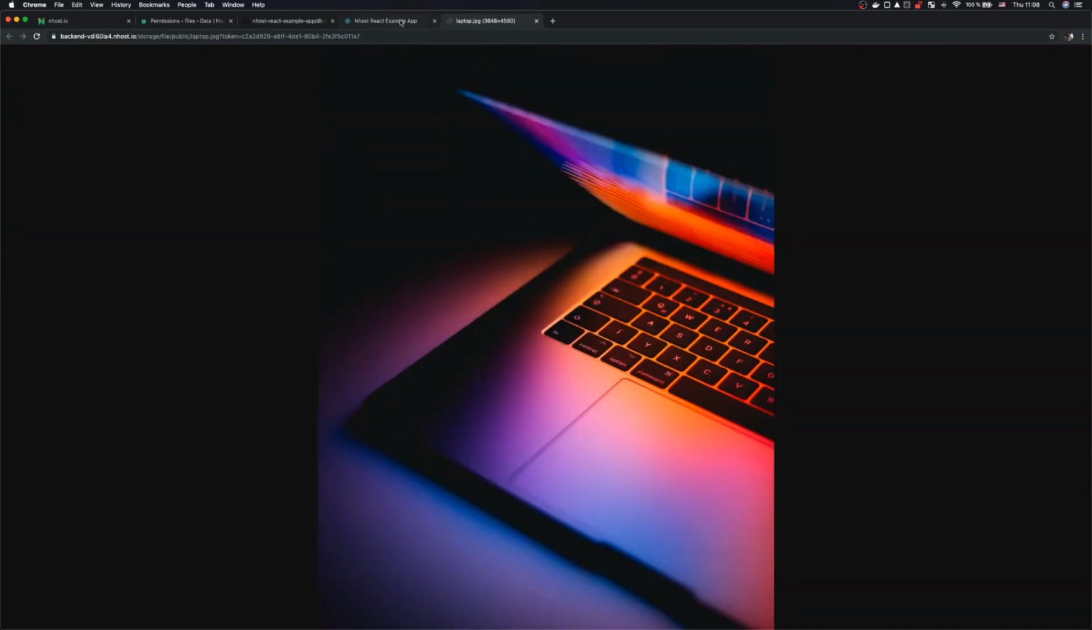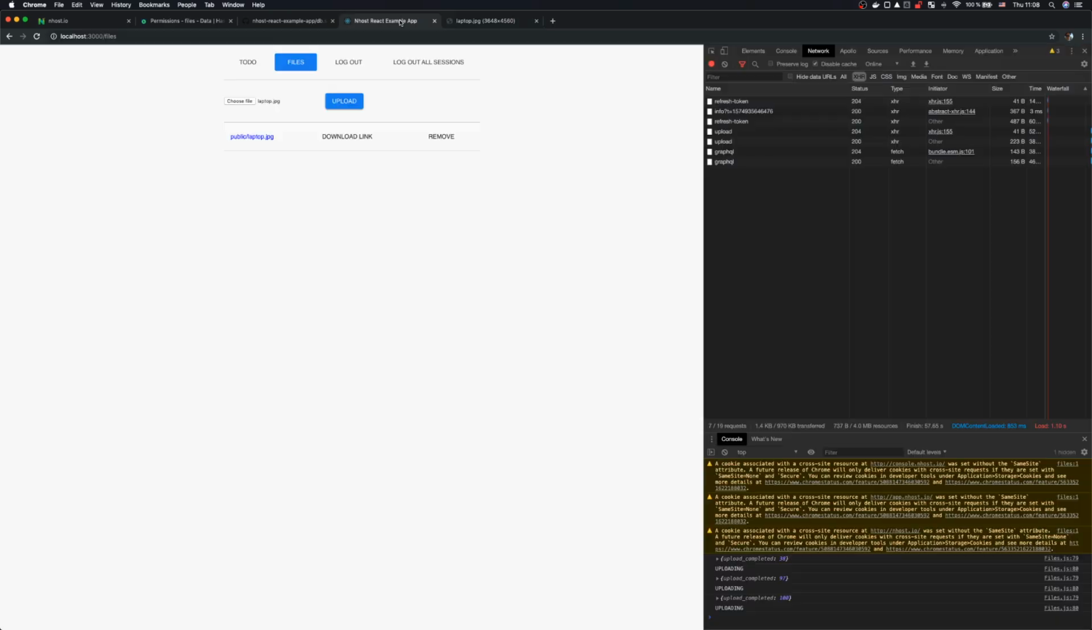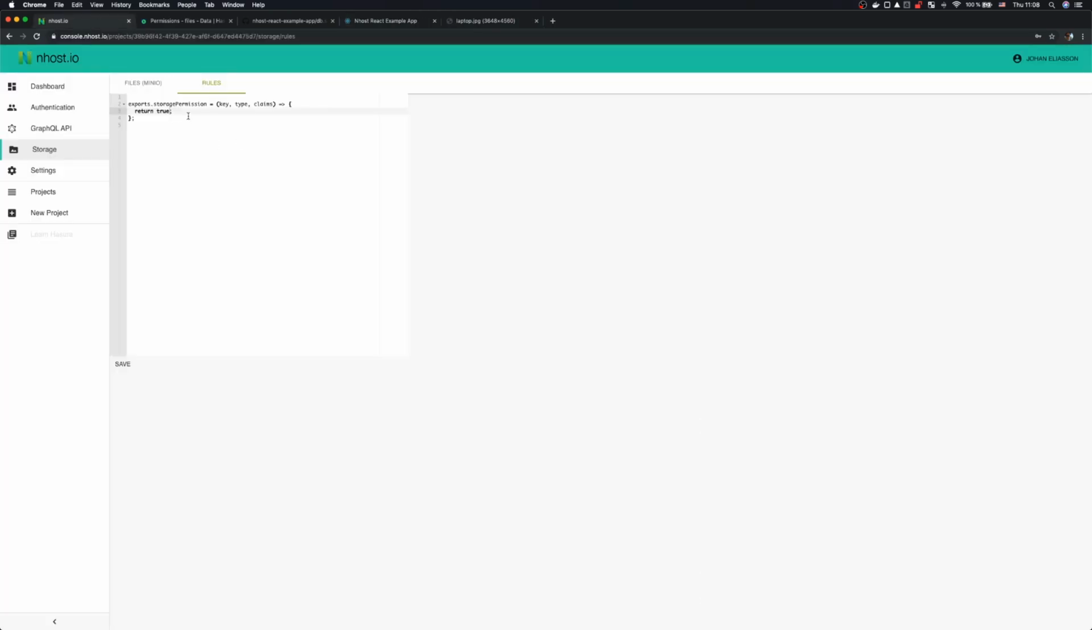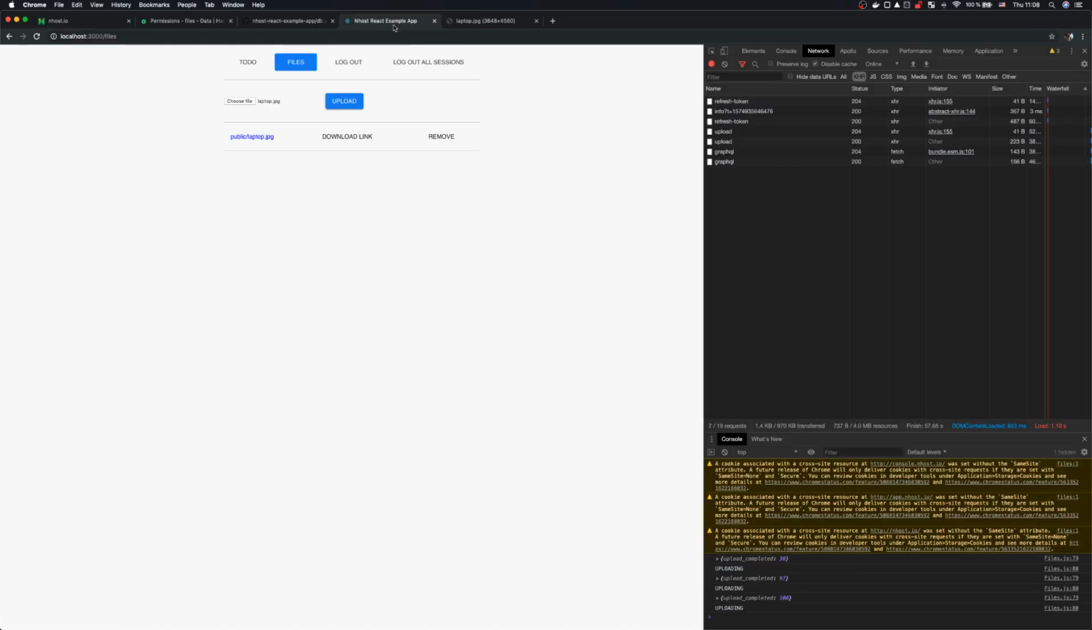One thing to notice is that when we upload the file, the storage rules make sure you're allowed to upload the file. And since it returns true, no matter what you do, the file gets uploaded correctly. To access the file, there are two ways.